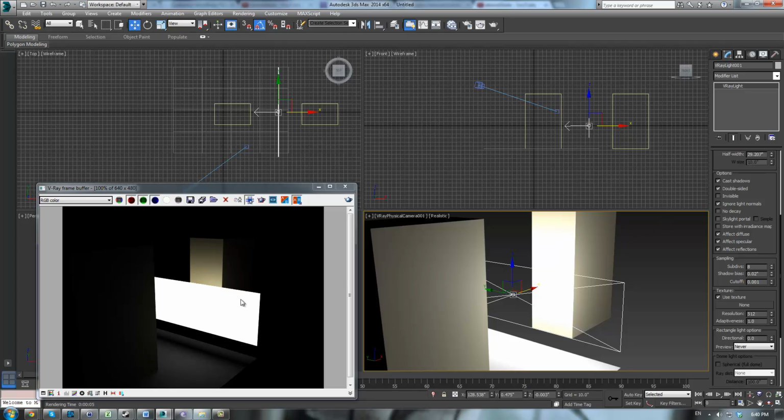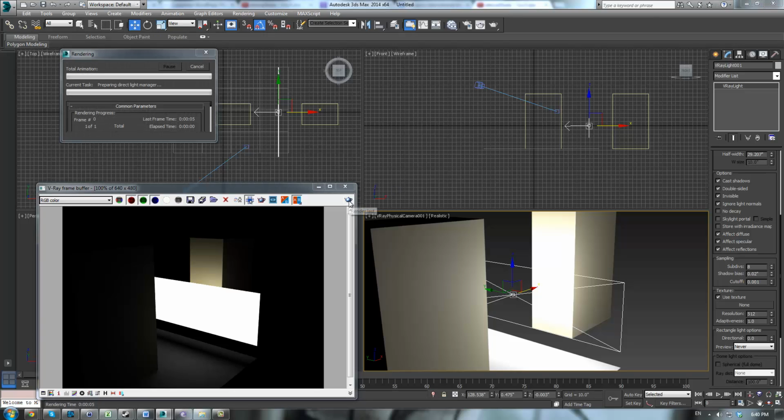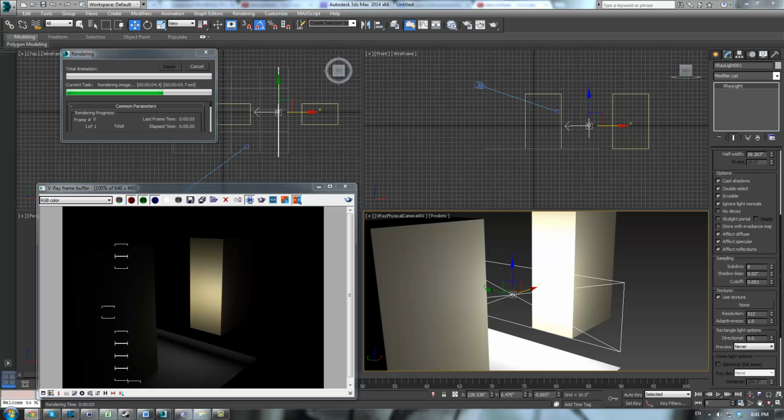Your next one is going to be invisible. So currently you see we can actually see the light. It's a big blocky white thing. And a lot of the time this is not what you're looking for. So when you do invisible and you render it out, you can see that the light no longer shows anything.